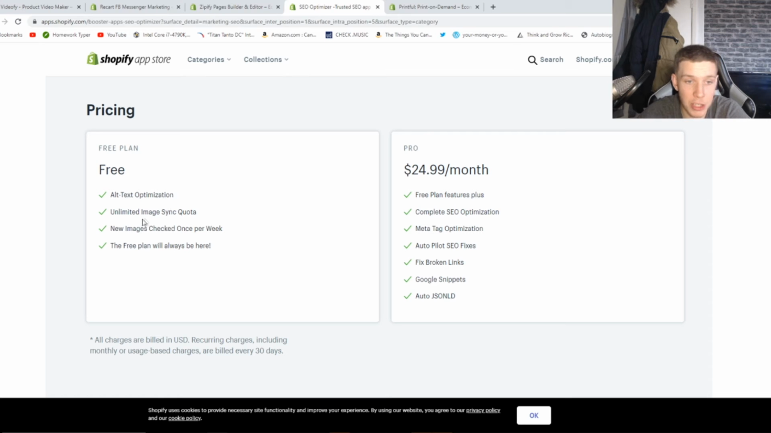You get unlimited image sync quota, new images checked once per week, so it basically goes through your images, makes sure they're smaller than usual, so that it's not taking up a load of the time, and lets your website load quicker. And you also have the pro version, which does the complete SEO optimization, optimizes your meta tags for you, which is amazing.